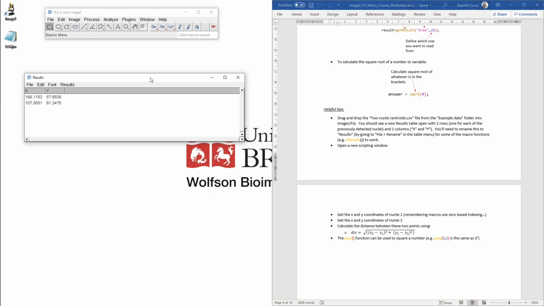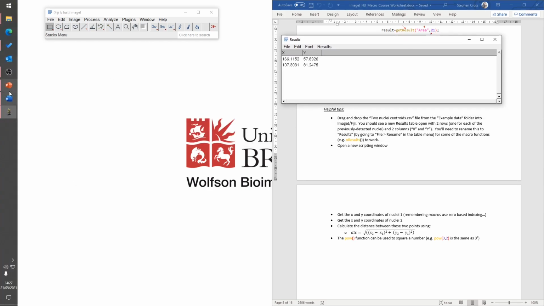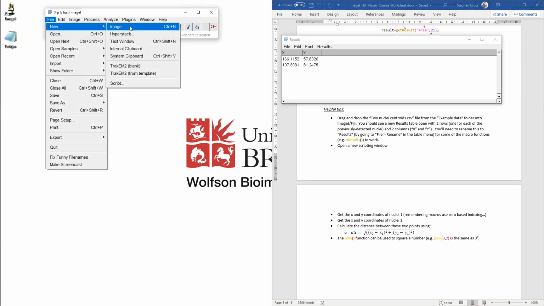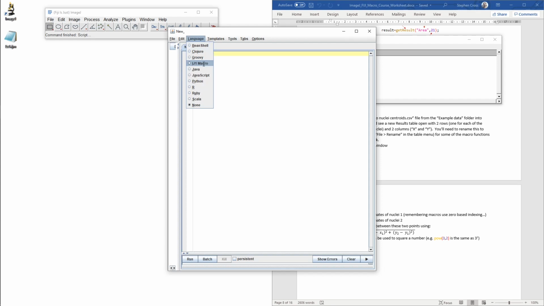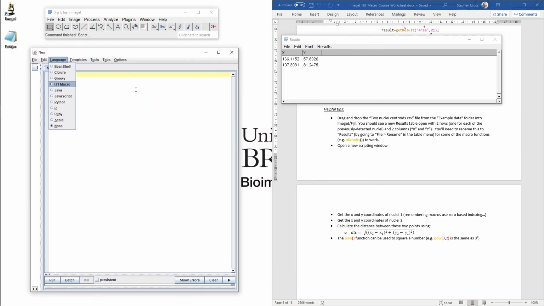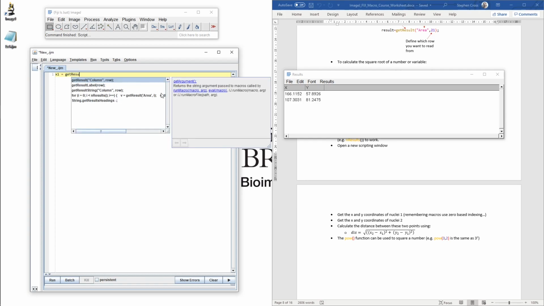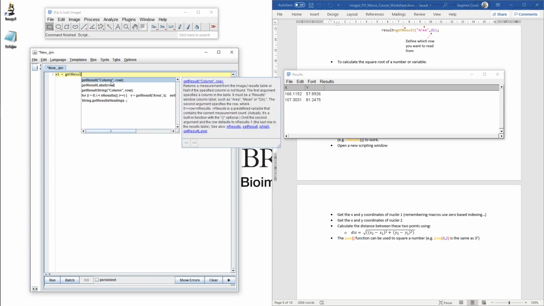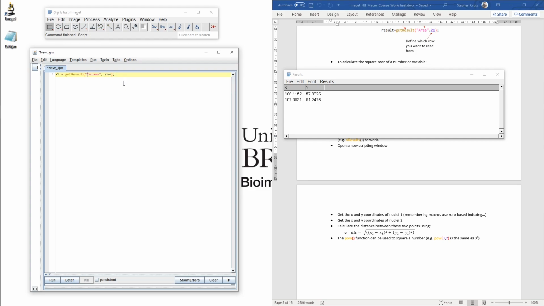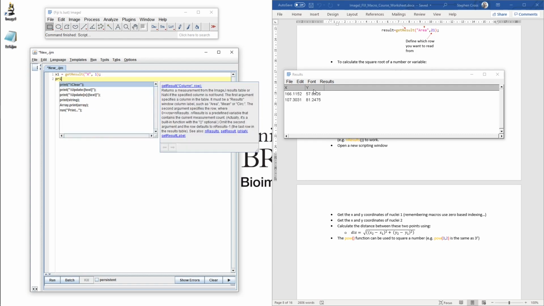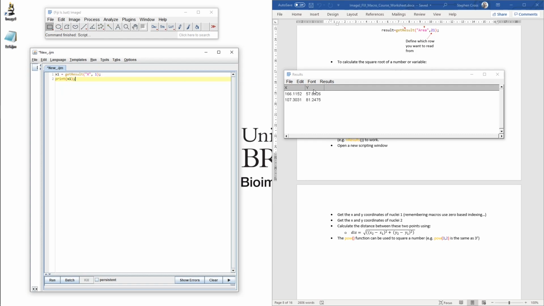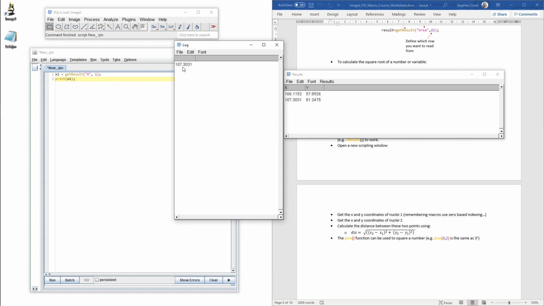Okay, so let's say we've got our XY locations there, and we've got our script window. Let's open a new one. Then what we want to do is to use that getResult function to get, first off, that first x value. So x1 equals getResult, and with Fiji's autocomplete you can see the code is being included there, and we know that the column name is just x, and it's row 1. And again, I'm just going to print that out so that we know it's worked. Run that, and it says, okay.